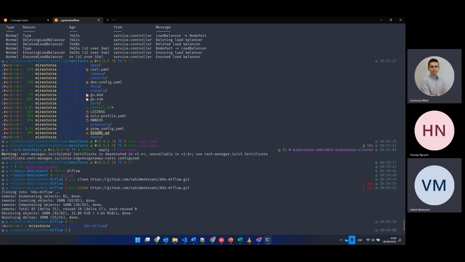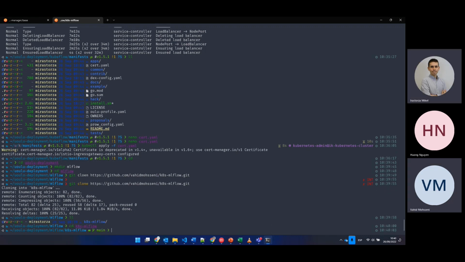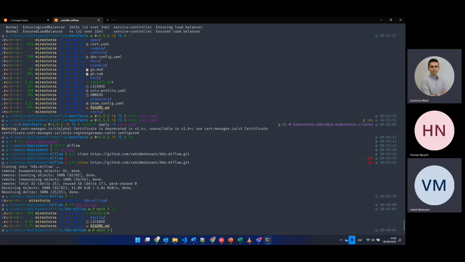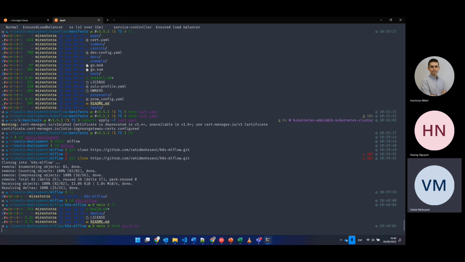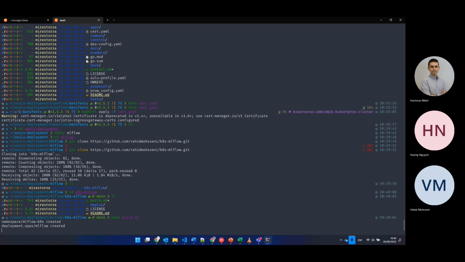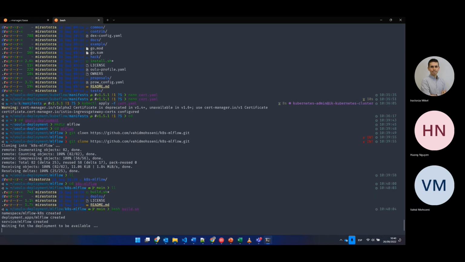Okay, so simply just run the install build.sh. It will build the environment for you. This will be way easier than the Kubeflow installation.